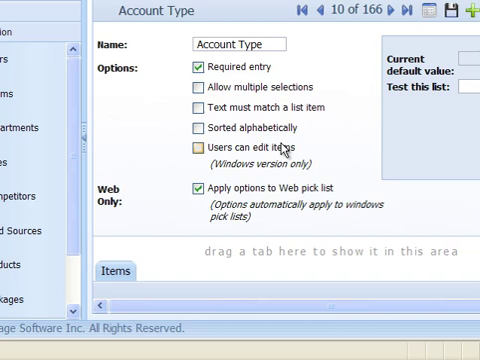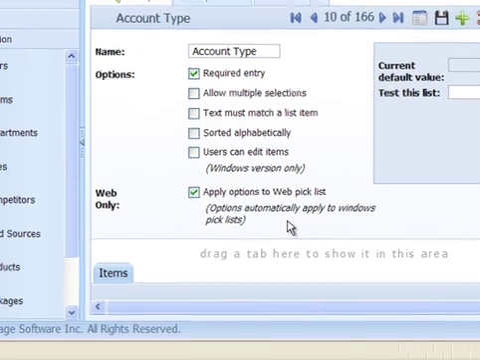So down in the bottom here, there's a checkbox that says, do you want to apply these options to the web pick list? And that is what would overwrite, and this would take precedence over whatever is in that web client or that Application Architect on the form. So this would override whatever is on that form if we choose to apply these options to the web pick list. If we don't choose to apply them, this is only going to apply to the LAN version of SalesLogix, not to the web version. So you want to make sure you check that if you're using the web client.